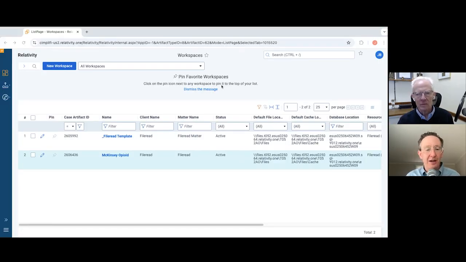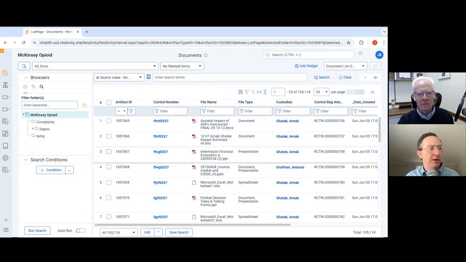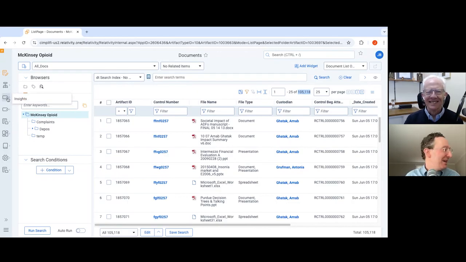Okay, so we're looking at a couple work sites within Relativity. Right now, I'm going to use this McKenzie opioid worksite, where we've put over 105,000 documents from the McKenzie opioid litigation. We've been doing Enron for 15 years now in legal tech. We thought we'd throw something else in. That's why we're using McKenzie opioid. But if people want Enron, we could do that too.